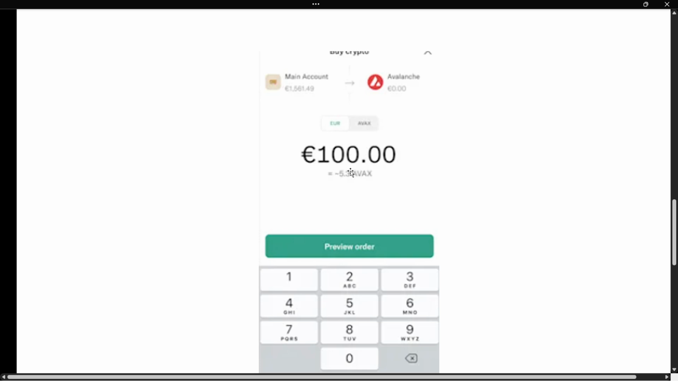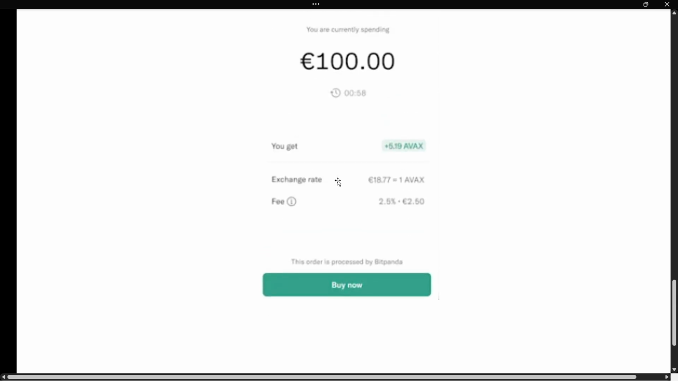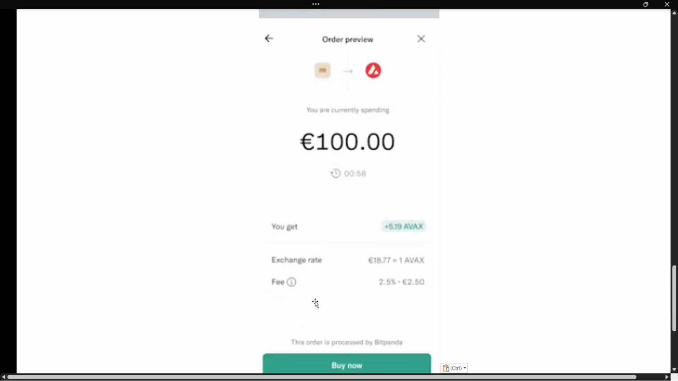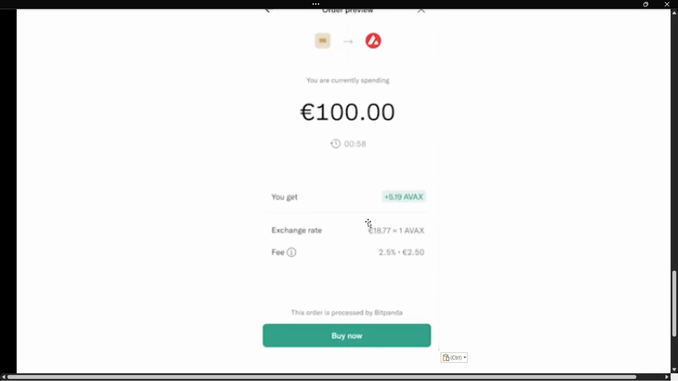So for example, as over here, you want to buy, let's say, 100 euros of Avalanche, and then you want to click preview order. And after that, you will see your preview, you will see all the fees and the exchange rates, and after this, you can simply press buy now, and then once you click buy now, you have successfully bought crypto on your N26 account.